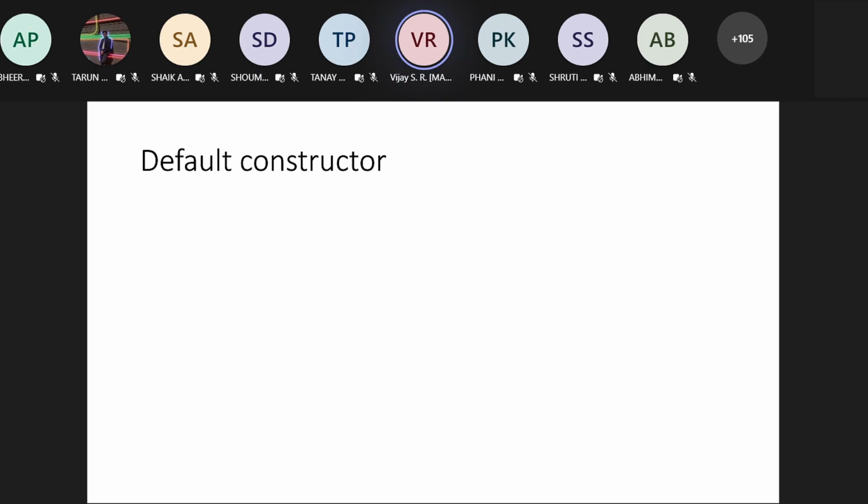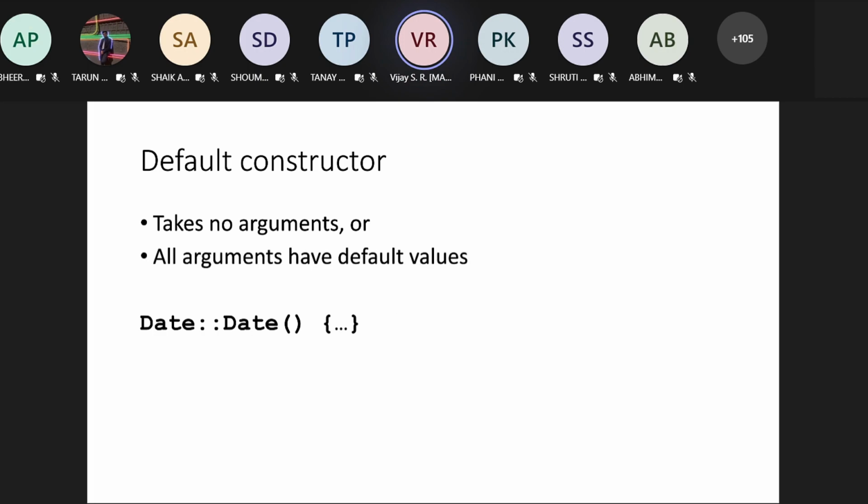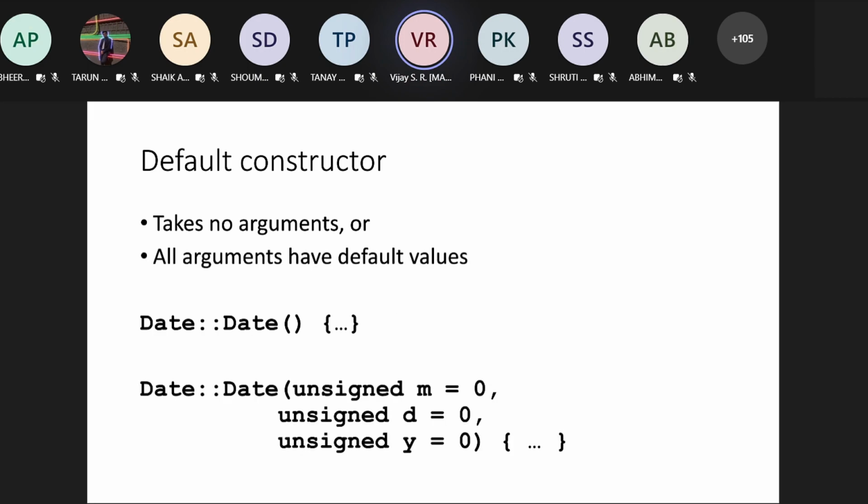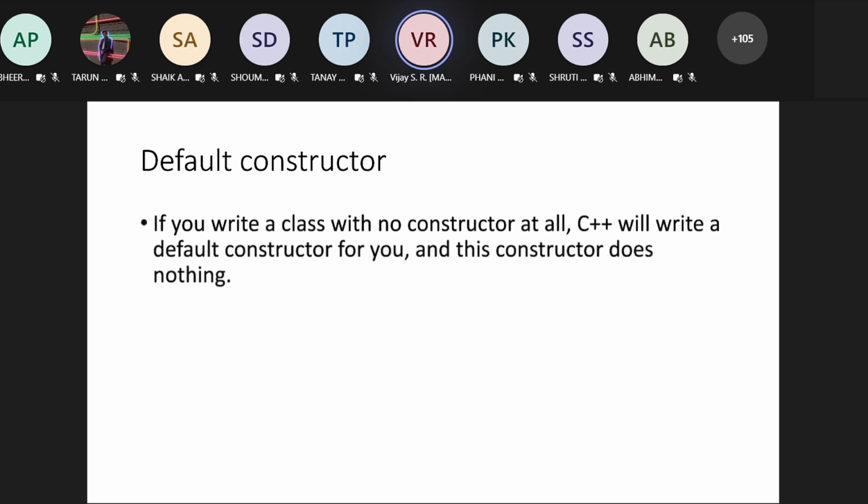Now coming to default constructor. Default constructors take no arguments. This is an example of a default constructor which has an empty argument list, or where all arguments have default values. This is another example, where all arguments, in this case mdy, the date class type, have default values. So a default constructor is either this or this, not both, one or the other. That's called a default constructor.